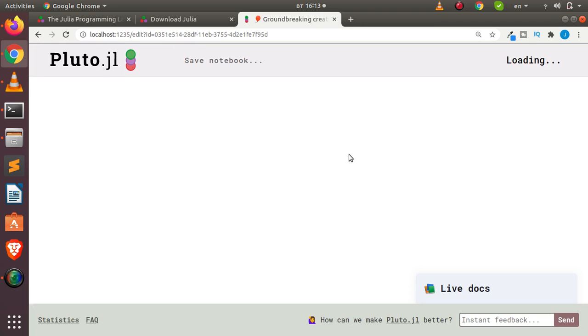It's going to open my notebook, loading. Then you start writing some code. The interface is very, very simple. It's going to give you the option of having the live docs here. You can also send some feedback in case you have a bug. You can check the statistics. You can check the frequently asked questions. And then some very cool stuff that you'll be exploring in this tutorial.